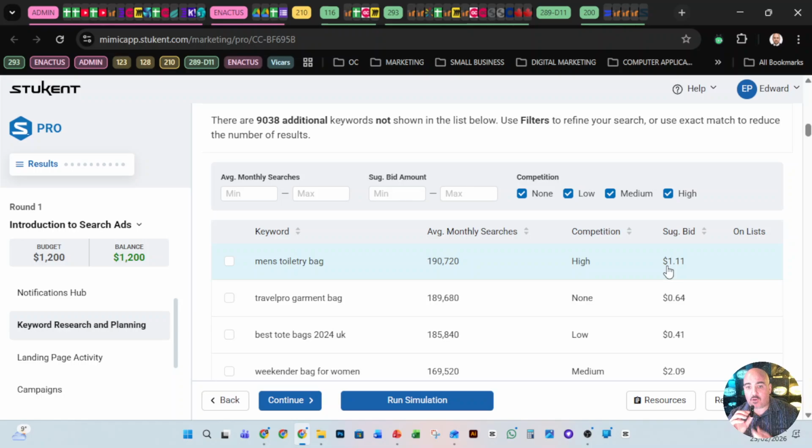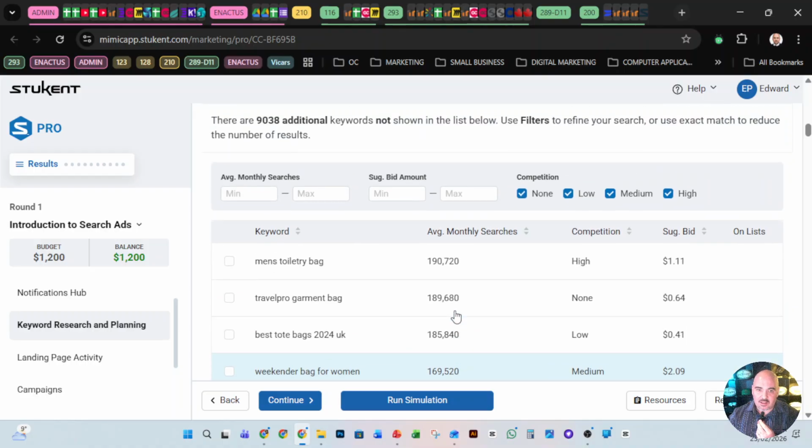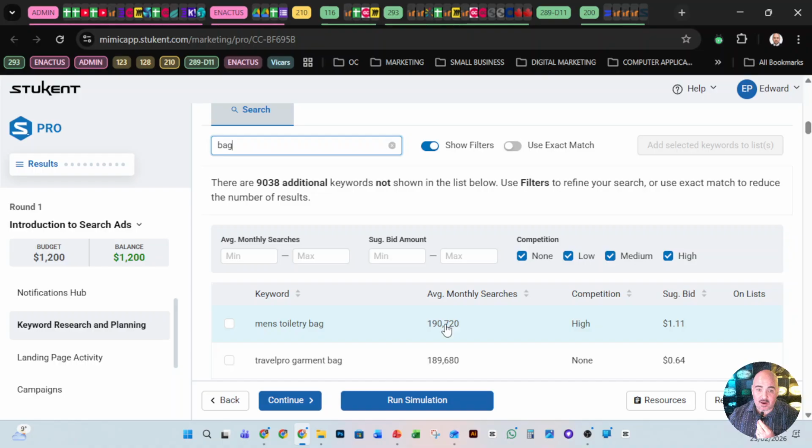So remember, guys, if you're bidding for these expensive ones like $2.09, weekender bag for women, for example, we can see how many people are actually bidding for it. We can see the competition, but it's quite an expensive bid here. So we're going to use up our money quickly by bidding on this one. It might be good because there's not as much competition, but does it have the highest average searches? Not really. Like we can see here, men's toiletry bag is better. But again, guys, our bag is not a toiletry bag, so that keyword's not going to be very relevant either.